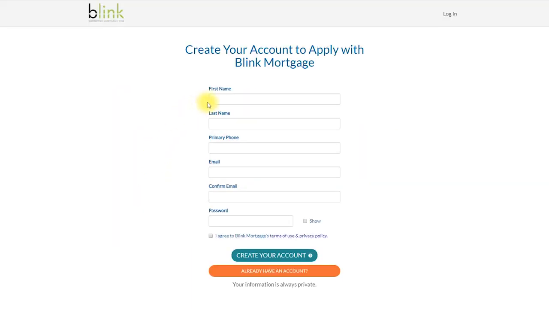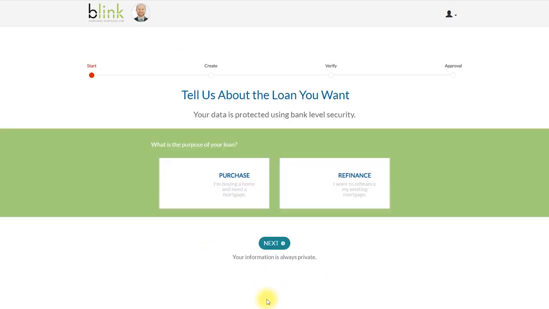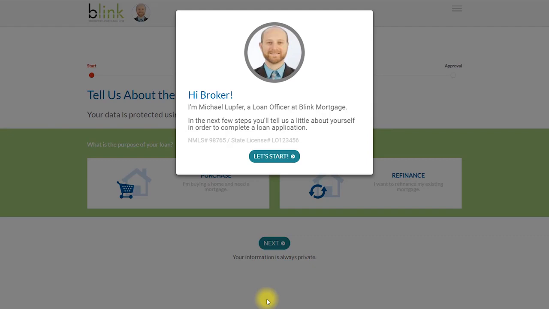Let's start by creating your account. Simply complete the questions, then select Create Your Account at the bottom of the screen. Now you will start your application. All of the information that you provide will be kept private and secure throughout the entire loan process.